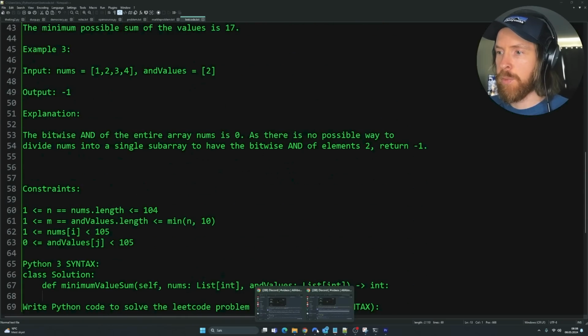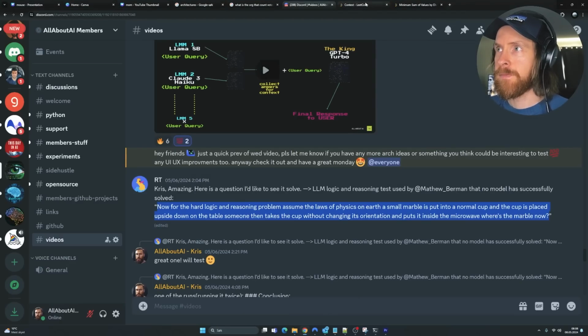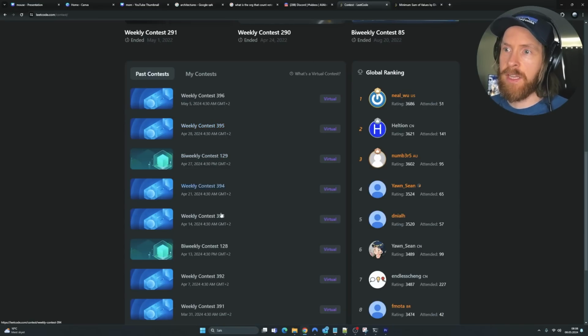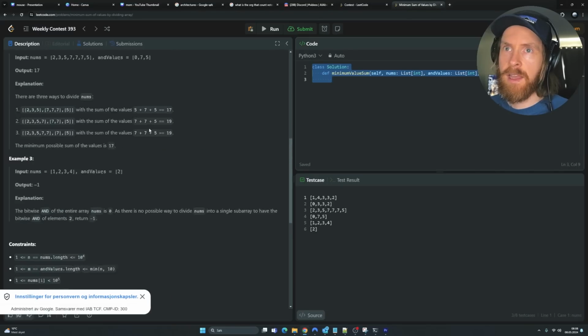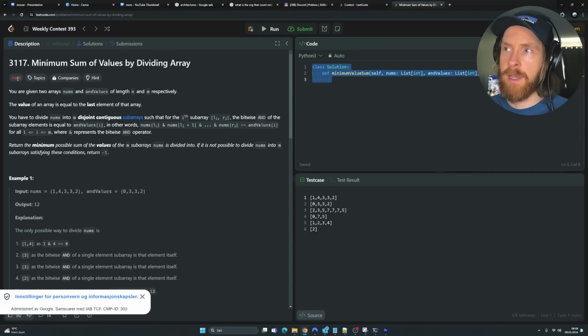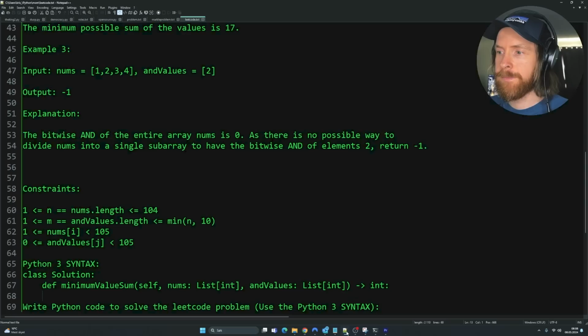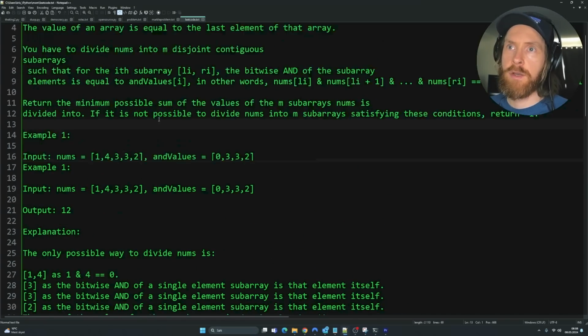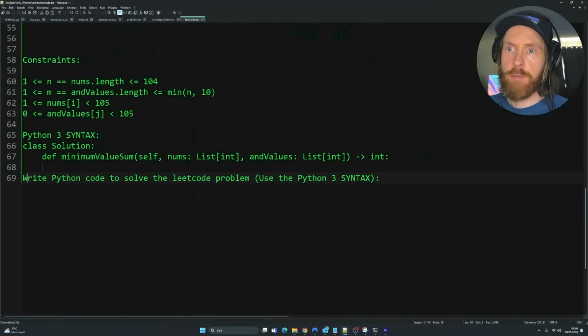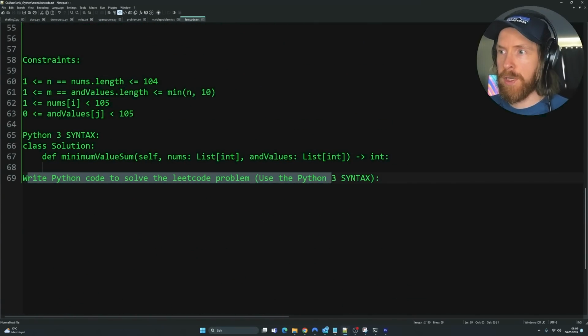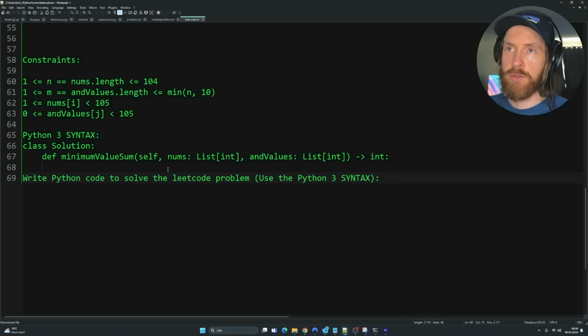And this is a problem from contest 393, so this should not be in the training data. And I chose a hard problem this time. So I copied that, pasted it in here: LeetCode problem, write Python code to solve the LeetCode problem, use Python 3 syntax. So we're gonna try to solve that too using this architecture.